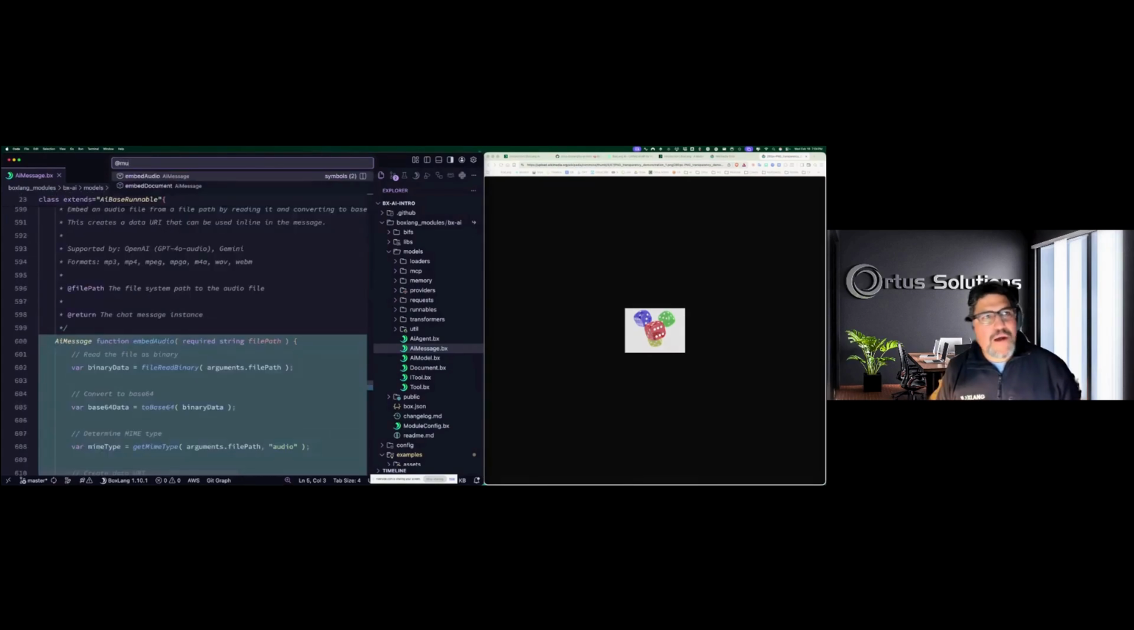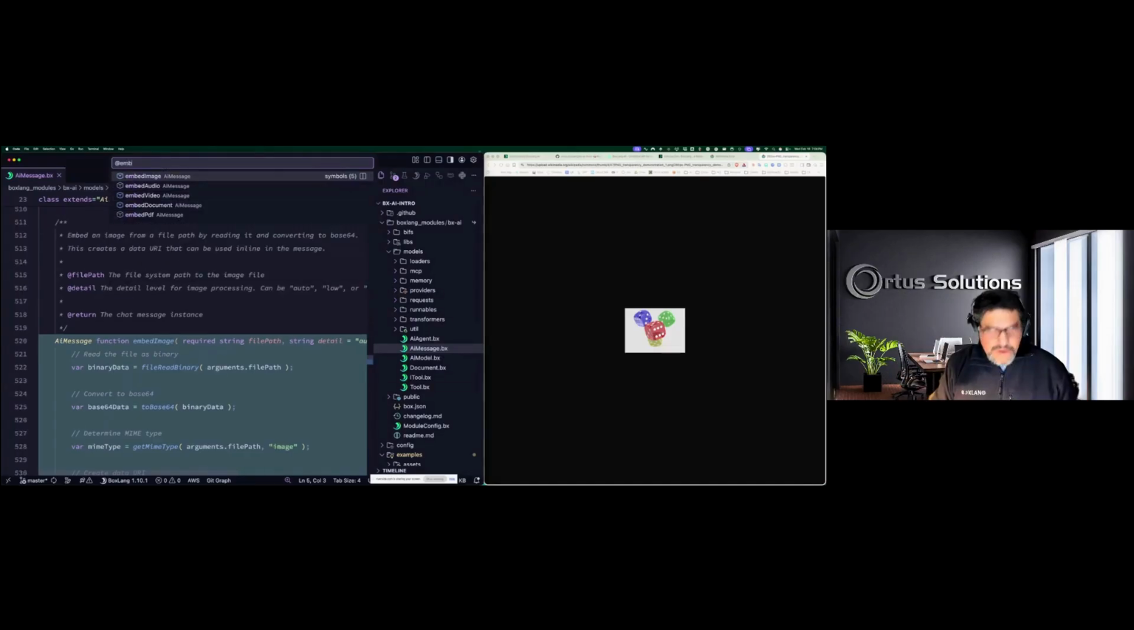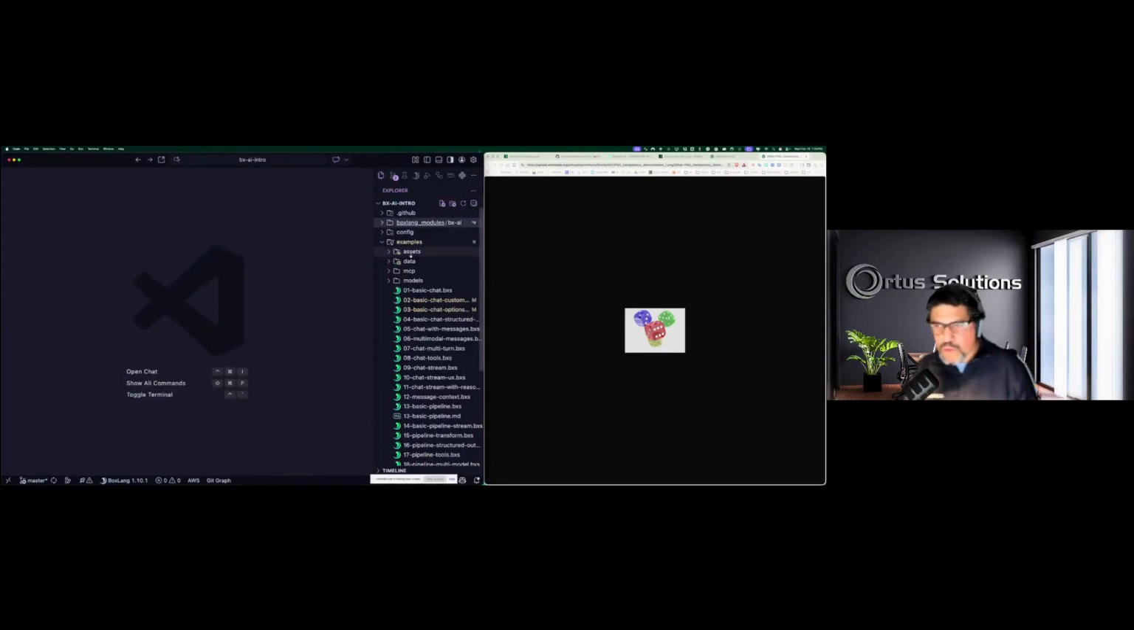I can say embed audio. I can even embed a document. So I was using links before, but I can actually embed the binary into the request and it'll do it for any LLM. So if we look at the embeds, I can embed an image, embed audio, video, document, or PDF. Okay. So you have a lot of capabilities in BoxLang AI to work with multimodality.